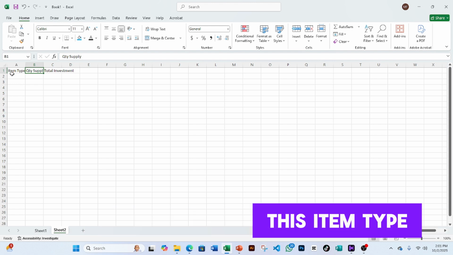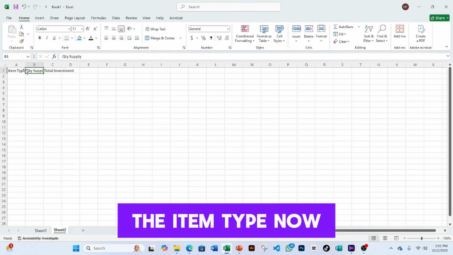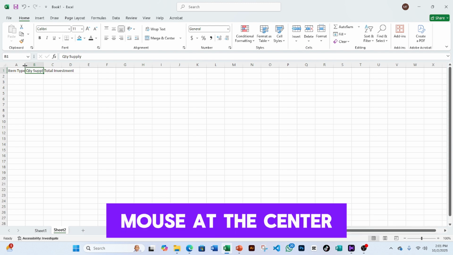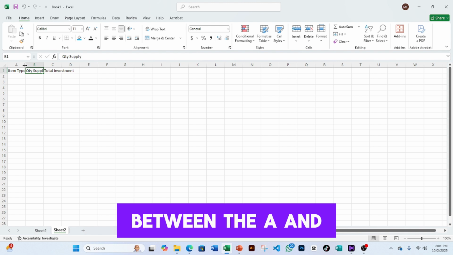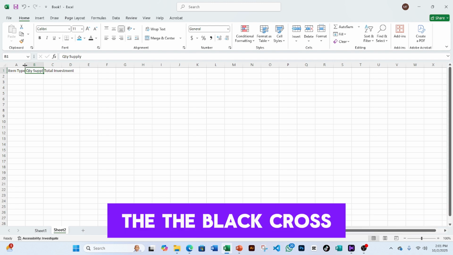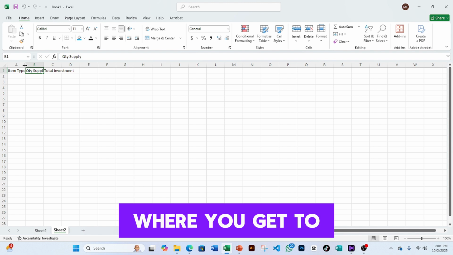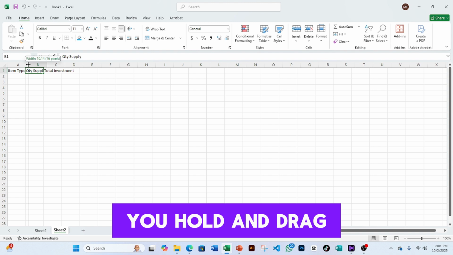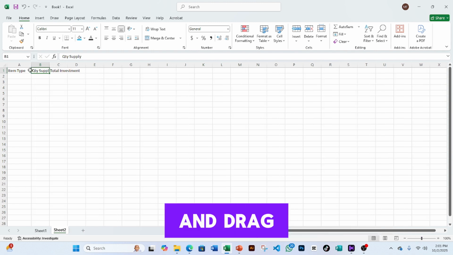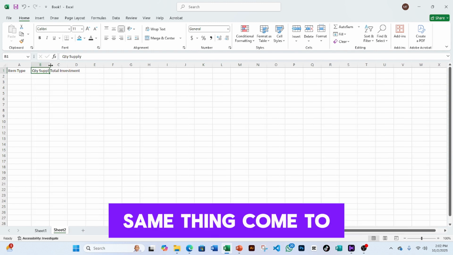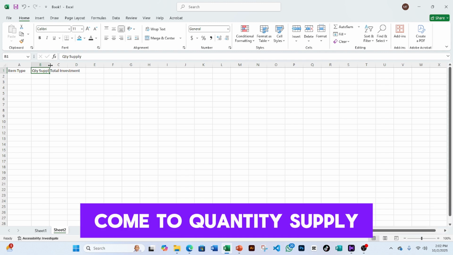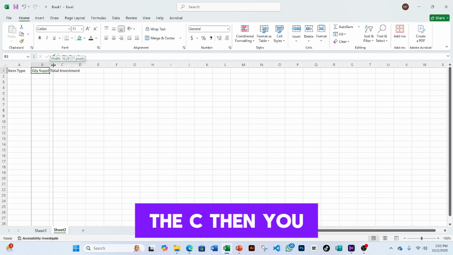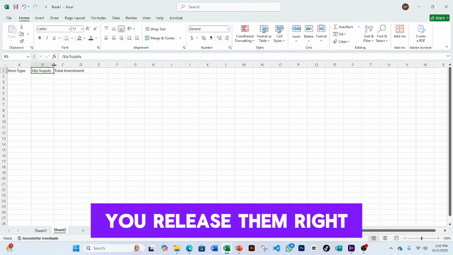Now let's start with this item type. You place the mouse at the center between the A and the B, where you see the black cross with two arrows on both sides. Then you left click, hold and drag. Same thing for quantity supply: put it at the center between the B and the C, then hold, drag and release.